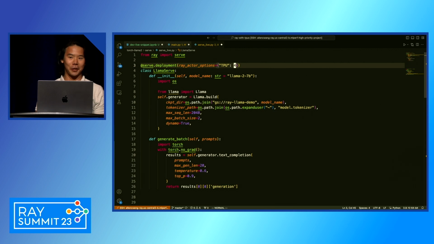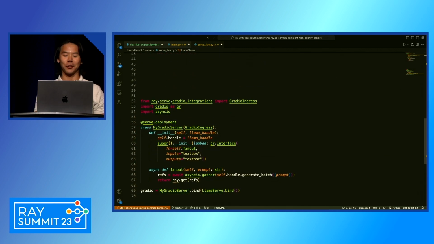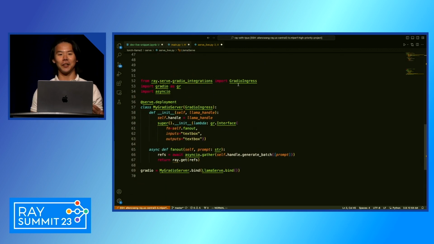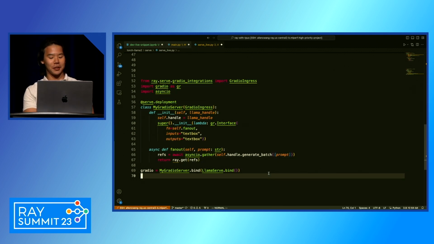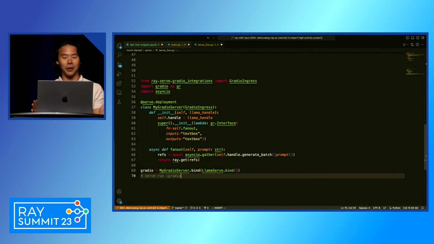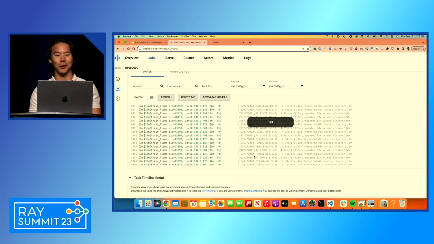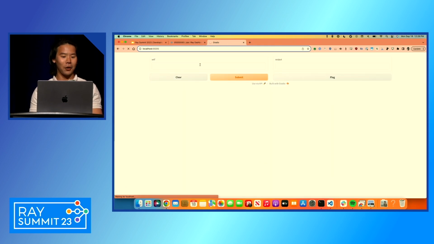But honestly, Ray has some other great things. It already has native integration with Gradio. So if I were to just copy and paste this code into my deployment, then I can easily just say something like serve run, and then Gradio. But again, this can take some time to set up. So let's just fast forward. I already have this set up here as a Gradio server.